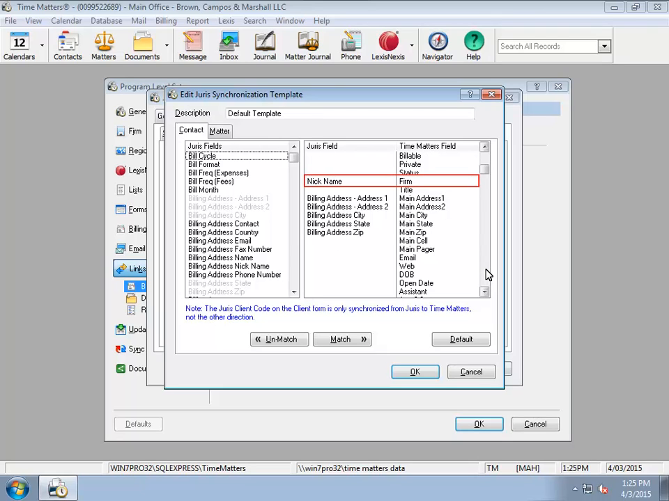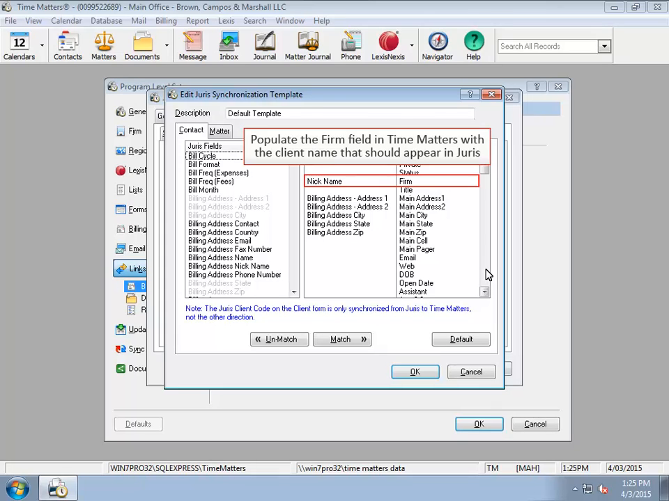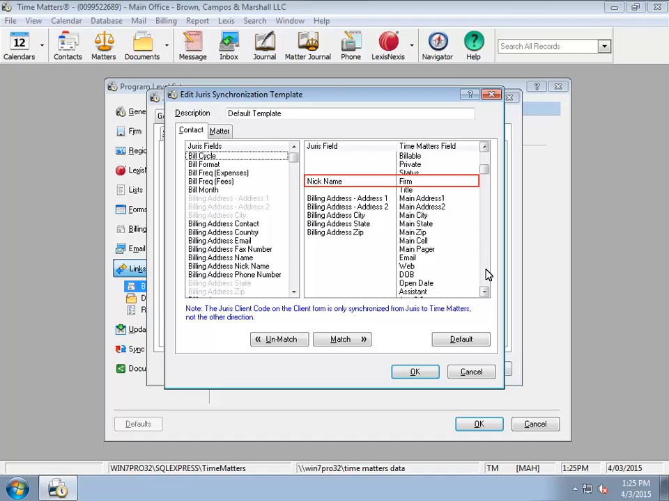Notice the Time Matters firm field is matched to the Juris nickname field. When a contact is created in Time Matters, users will need to make sure that the name you want to see in Juris for the client is populated in the firm field on the Time Matters contact form. If left blank, the client name in Juris will populate with the client template name. Also note that the Juris client code is only synchronized from Juris to Time Matters and not the other direction.